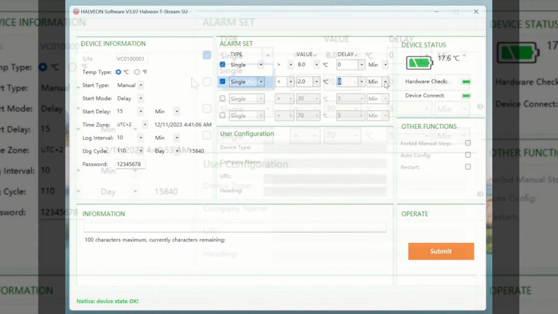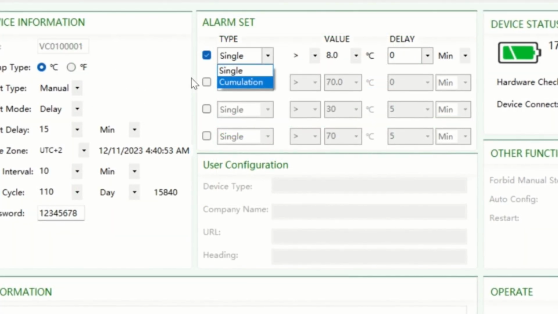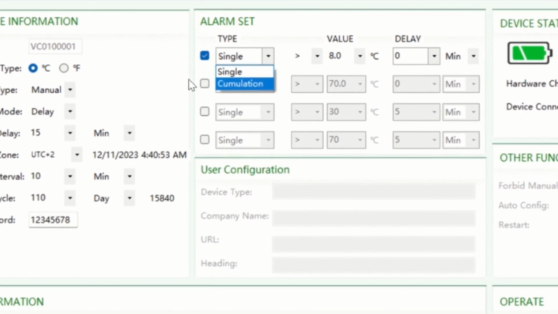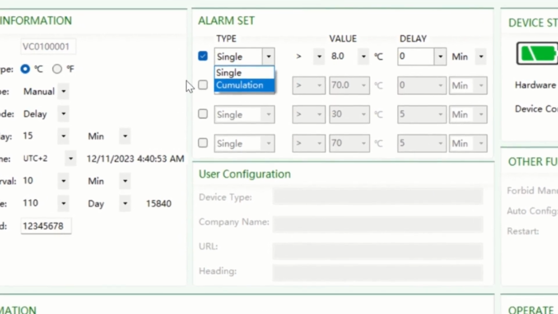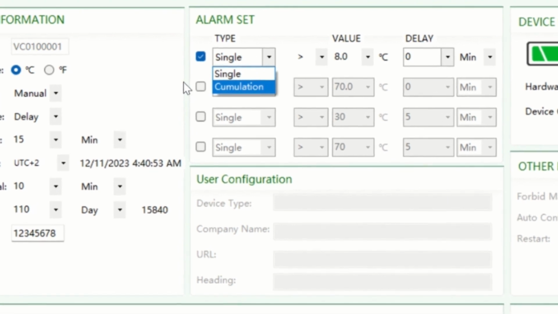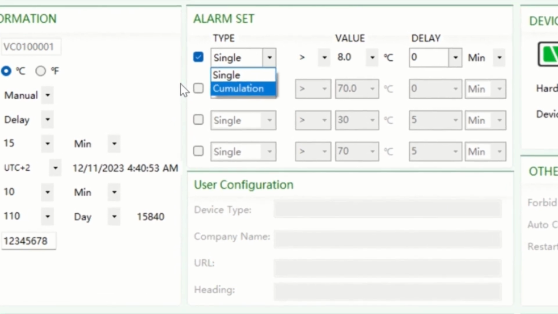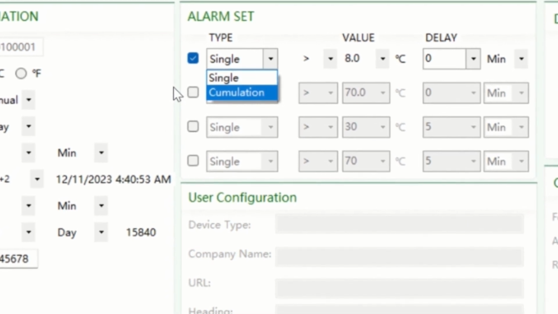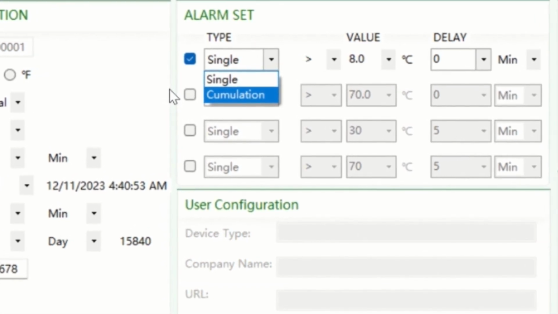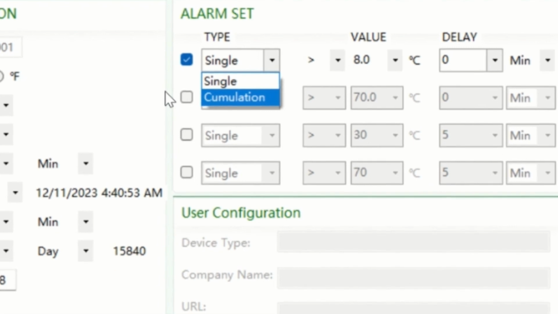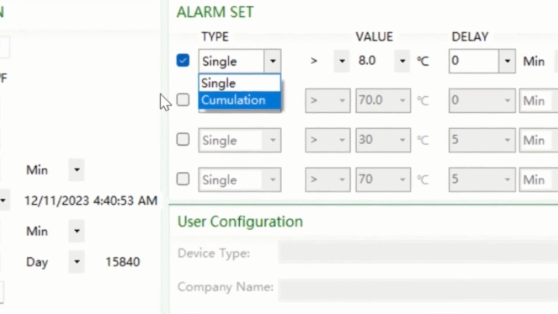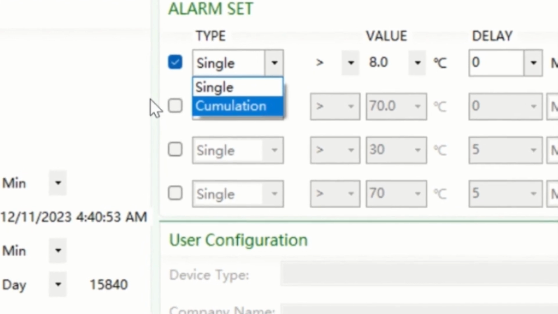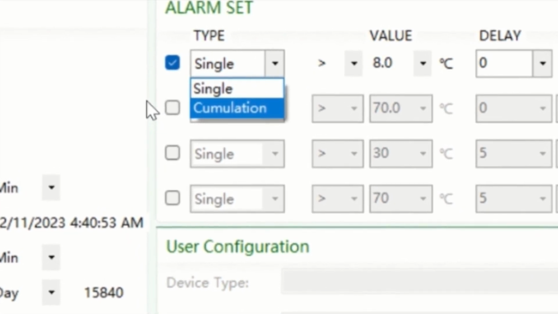If instead we set the alarm type as cumulation, we set 2 alarms with the same temperature range, and this time we set the delay at 10 minutes. It would mean that if the temperature exceeds or falls below the set range for an accumulative amount of time, in this case 10 minutes, meaning the temperature went out of range for 3 minutes, and then again for 5 minutes, and then again for 2 minutes, totaling 10 minutes, then the alarm is triggered. This is the cumulation alarm type with an alarm delay at 10 minutes.